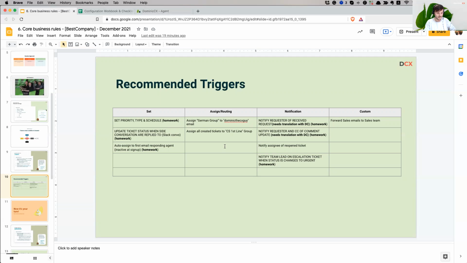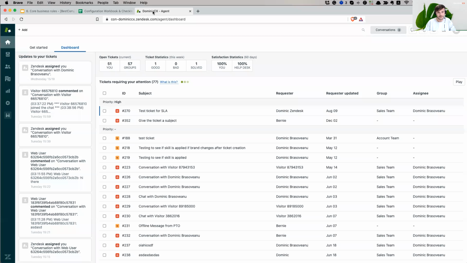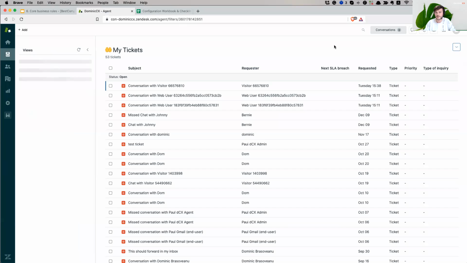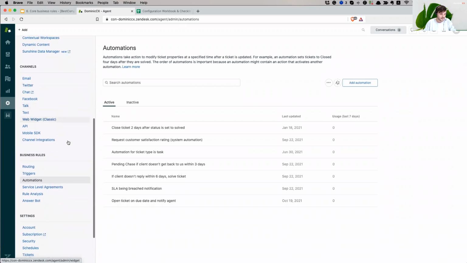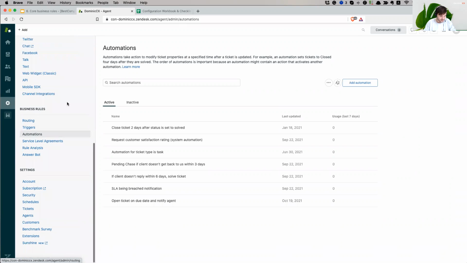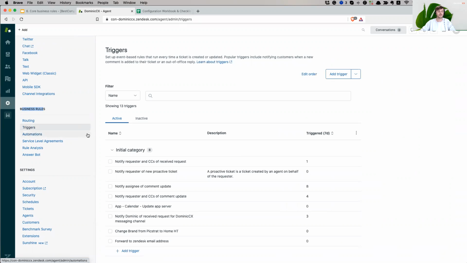It's good to have control over what your setup is about, because you can always go back and make changes whenever needed. Okay, so let's jump into Zendesk. So we are in our test environment. And let's go to admin. And I am scrolling not all the way down, but here at business rules. So I'm going to go to triggers.